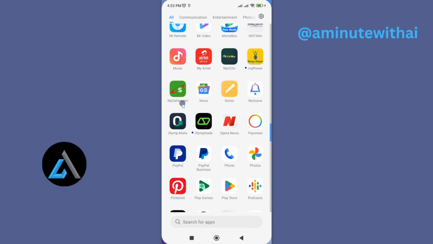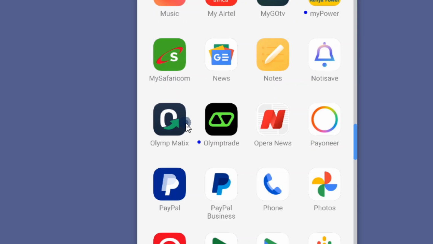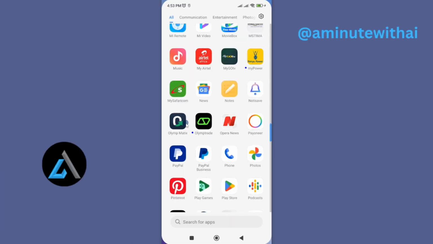In this tutorial, I'm going to show you how you can troubleshoot Olymp Matrix app. So if you're experiencing problems with the app, maybe the app keeps on crashing or it can't open at all, then let me show you how you can fix this problem.